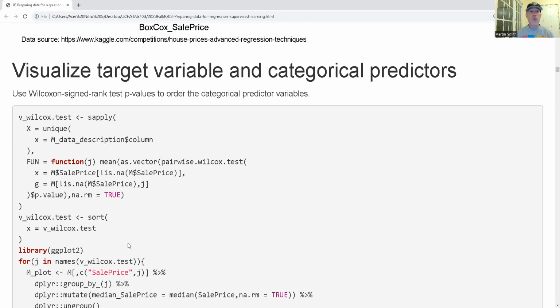All right, so now let's visualize our target variable and our categorical predictors. What we're going to do here is set up box plots. I have a numeric target variable and categorical predictor variables. So along the x-axis is going to correspond to the categorical predictor variable, and the vertical axis will correspond to my numeric target variable.